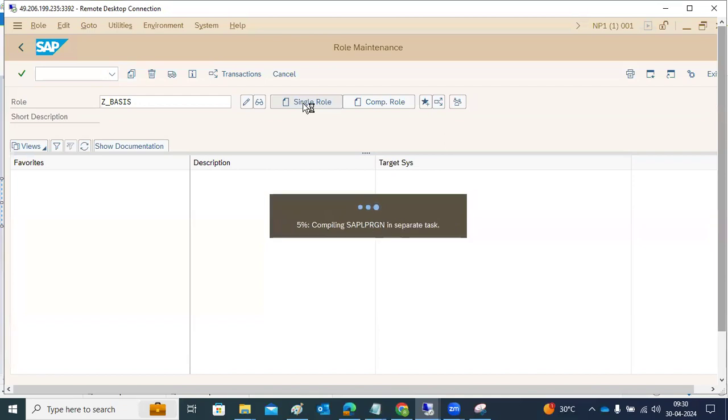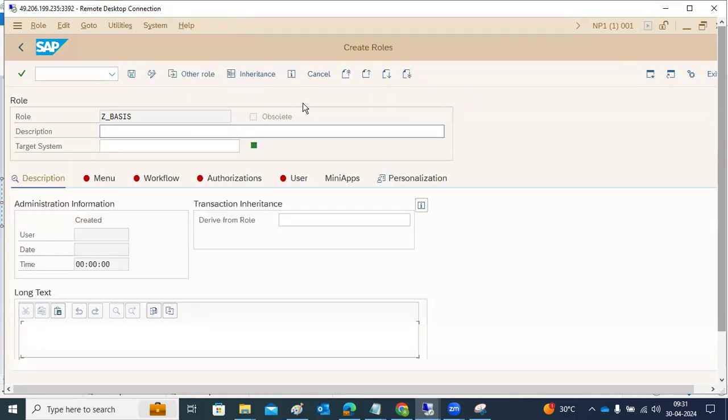But years back, security was part of our basis team only. Nowadays security is divided, so the security team is different now. But even so, we need some level of information: what are the transaction codes we have to use for creation of users, roles, and everything. That is what we are checking now.